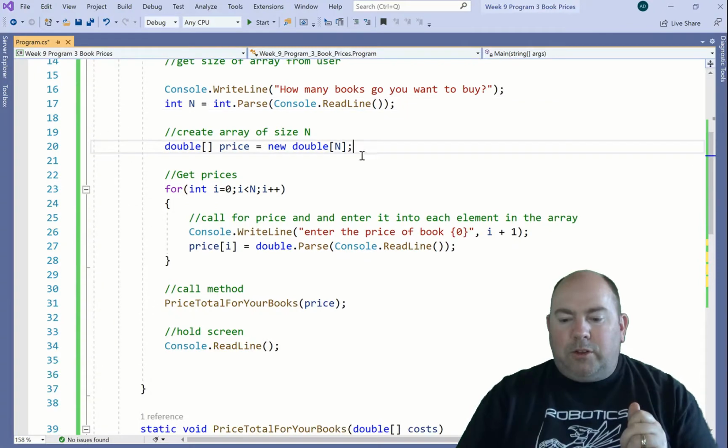So we're going to set up an array. We're going to call it price. So that's a double array. It's going to be of size n. So we're setting that up like that. We've done that a couple times before.